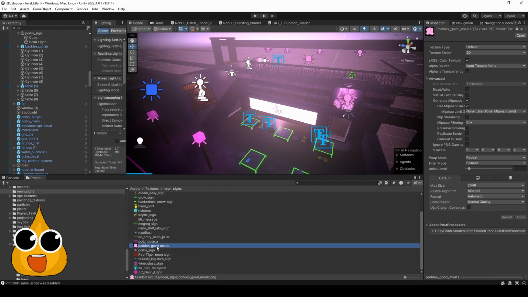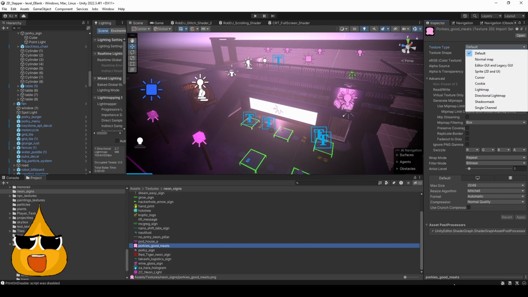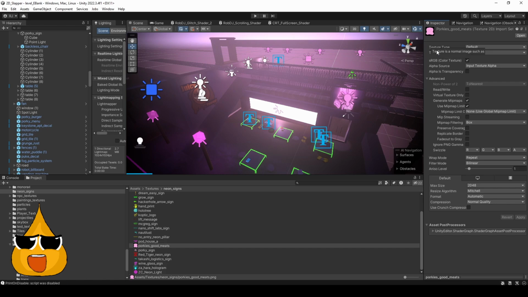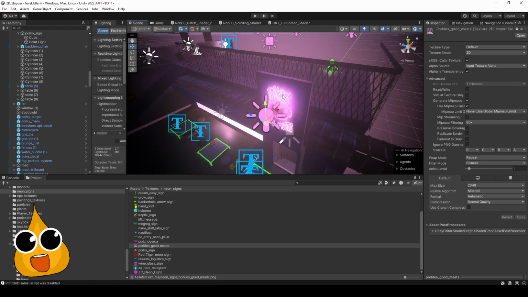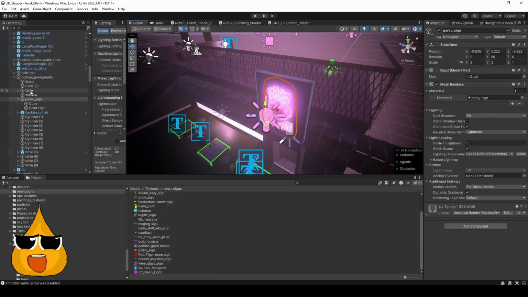We have the PNG that we just exported from Gimp. So what we're going to want to do here is leave it as default. We don't need to change it to a sprite or anything, because the material we're going to use will be fine with this. We do want to set alpha is transparency though, so click that and click apply, and you'll see up there the little porky, or the little light that you're making, will change. So now we're going to be changing this light over here.